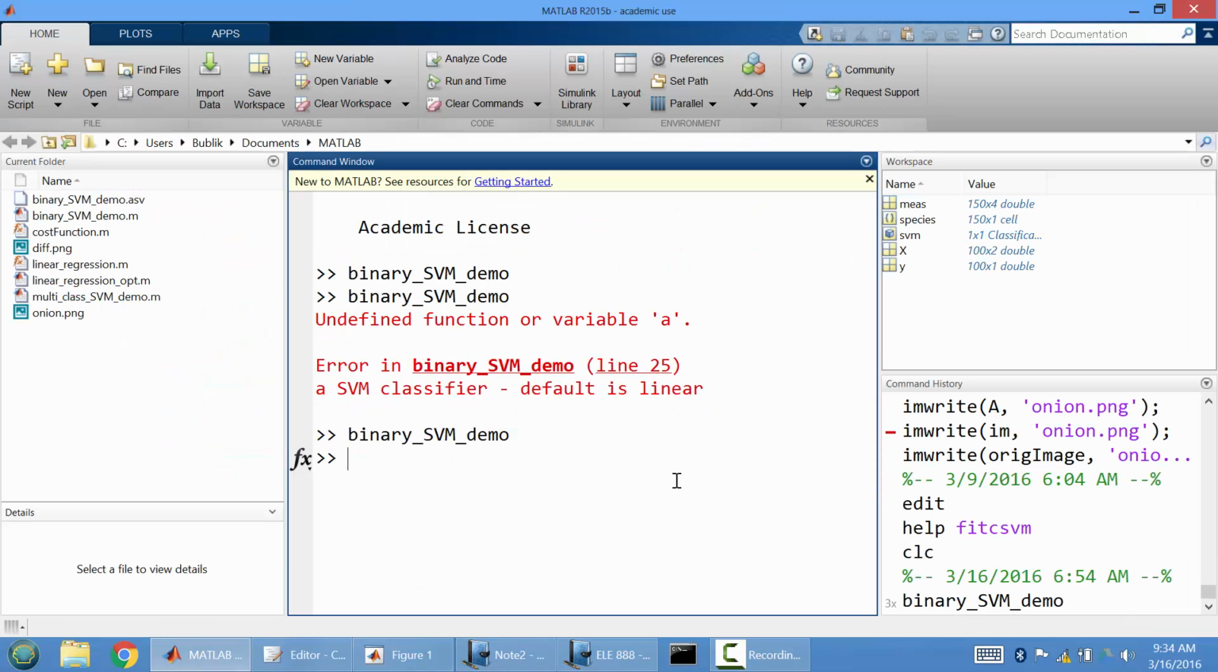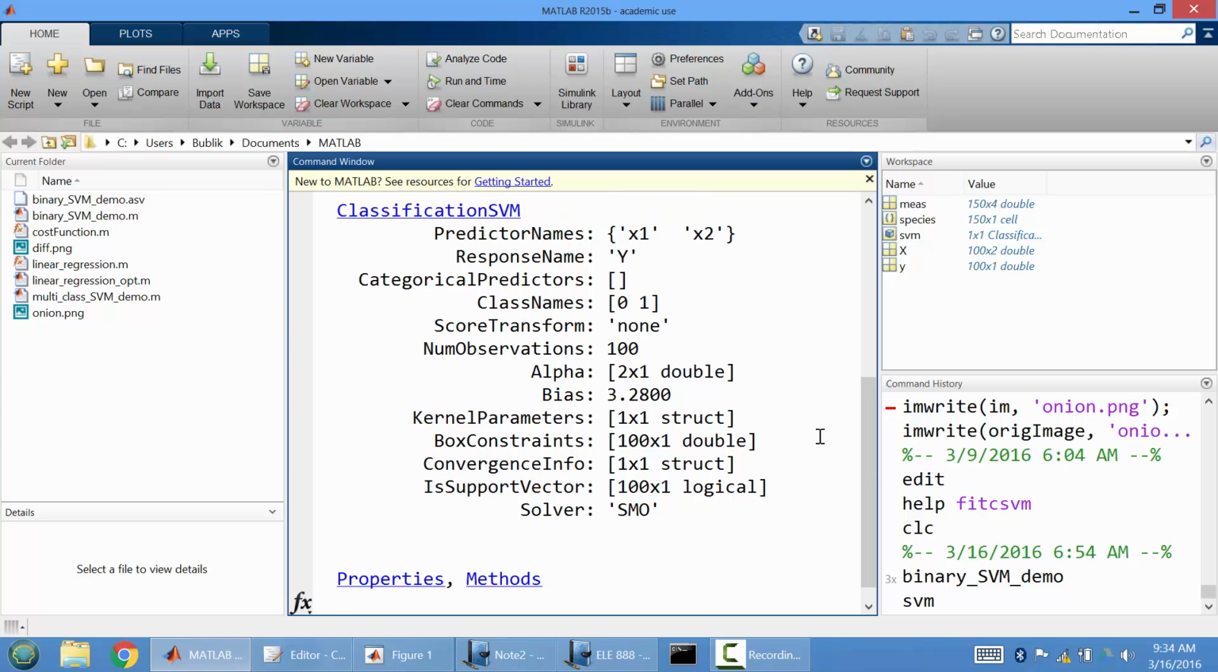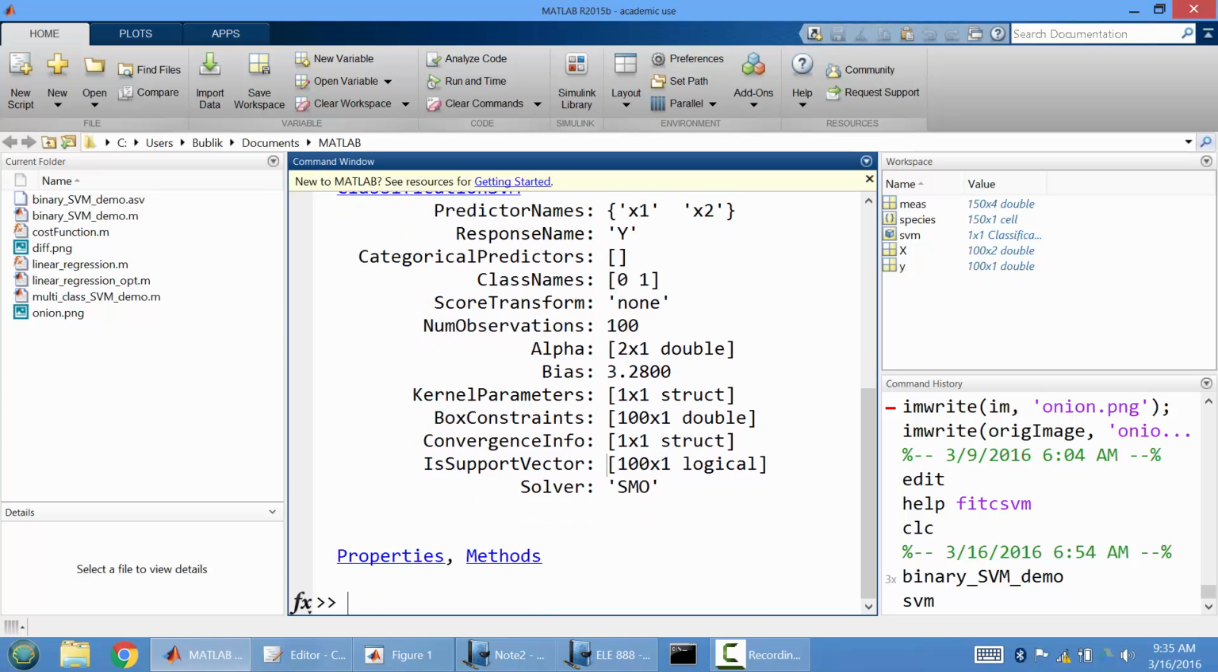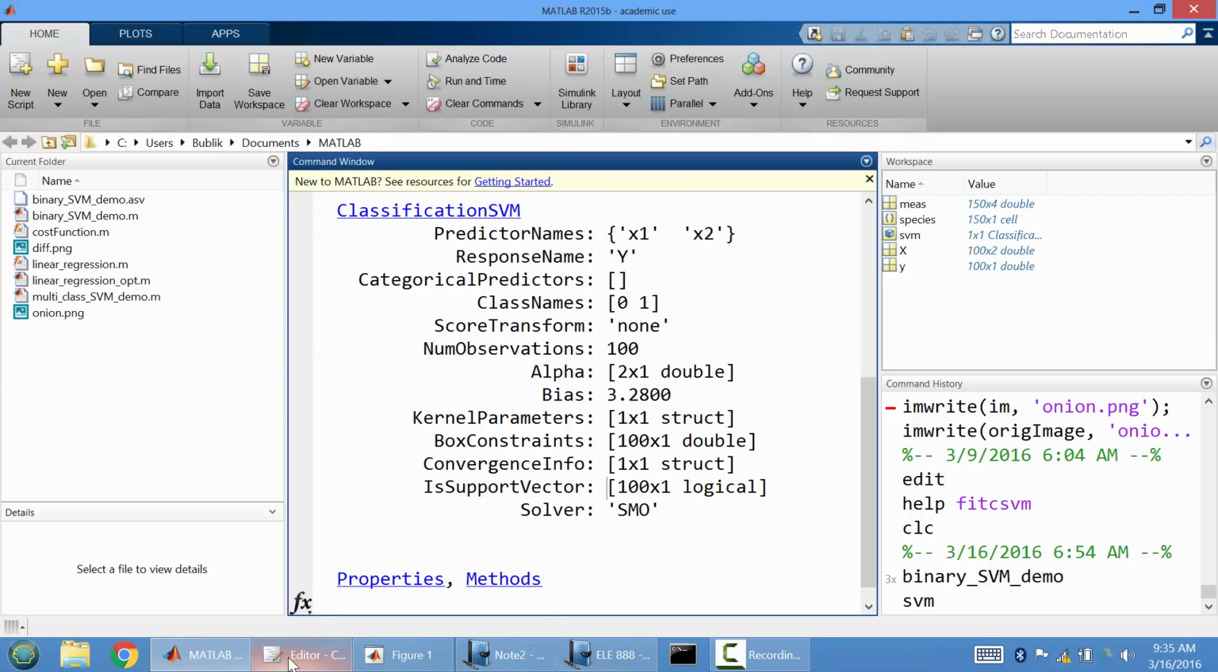Okay, so this SVM object has a bunch of different properties. You have the different class names, and the bias, which we talked about before. Then there's a bunch of different constructs here that I won't go into. But it tells you that the solver is sequential minimal optimization, and this array here tells you which elements were chosen as support vectors and which weren't. Then you've got kernel parameters and all that stuff. But yeah, it basically gives you an SVM object.